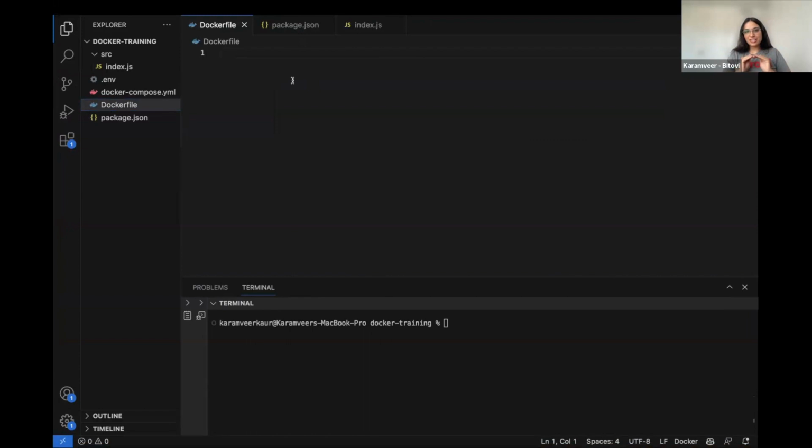Each line of a Dockerfile, as I told you, is referred to as an instruction. So we are going to write a few instructions that are going to containerize our application. The very first instruction of any Dockerfile is always FROM. FROM specifies which base image you want to use for this application.